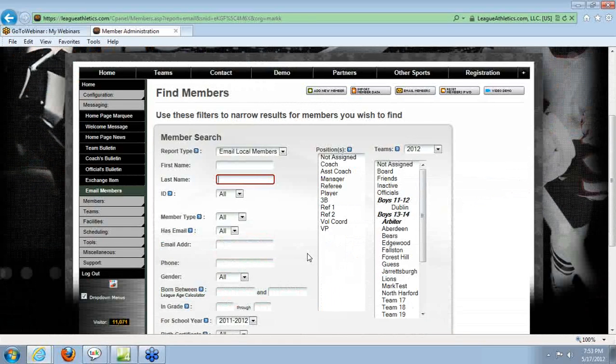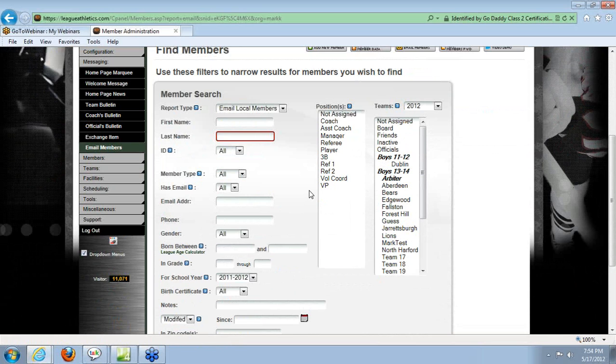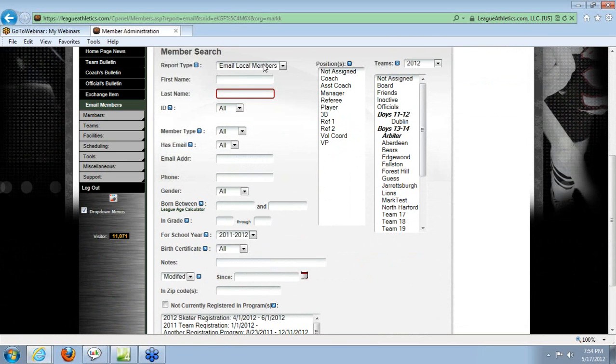You can do that right from what we call our members area. Very simply, select email members, and this may give you a little bit more control over who you can actually send emails to, not just during the registration period but also during your season. You can send emails to really anybody who fits any criteria specified on this page.